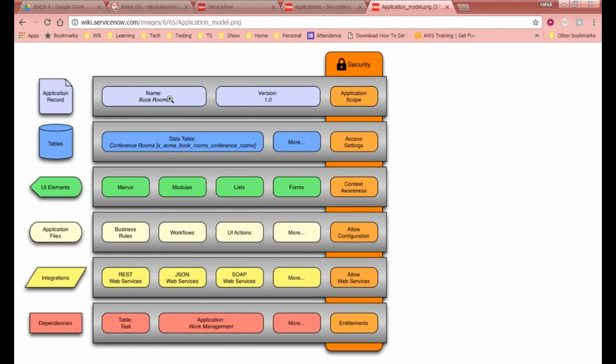The application, of course, will be used by the users, but the element that will be displayed to the user will be the UI element. The table will not be exposed to the user directly. The exposure layer is the UI element. So there are different layers within the architecture. One starts with the application record, then it goes to the tables. The UI element is where you create the different UI elements for the forms that you design, menus, modules, lists, forms, etc. Right?